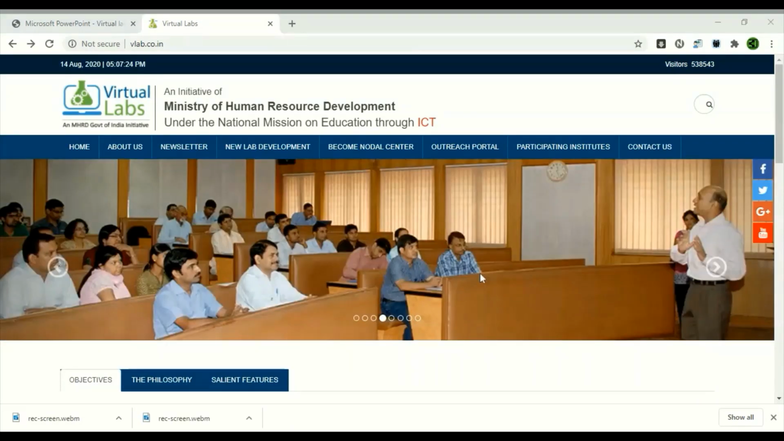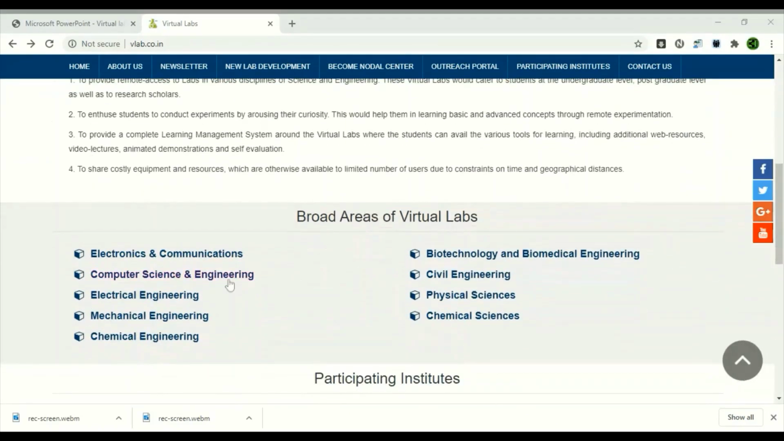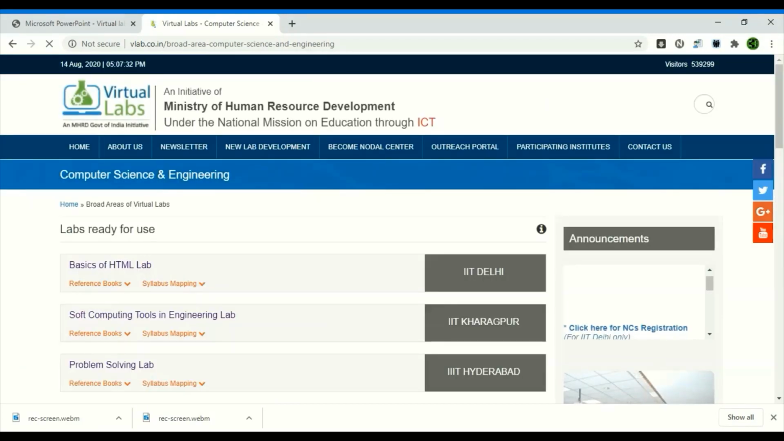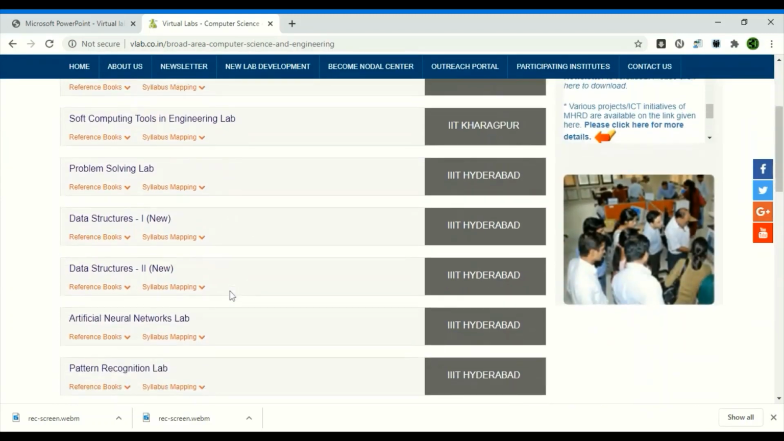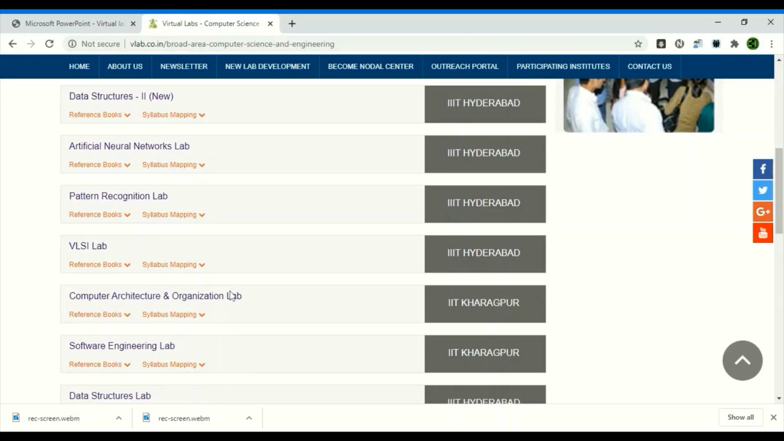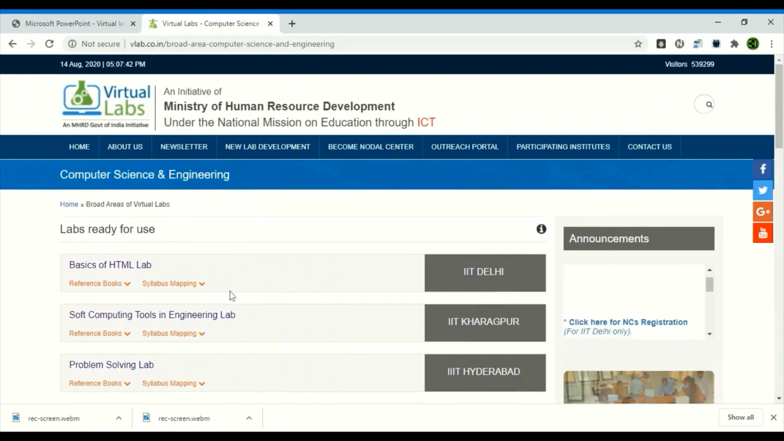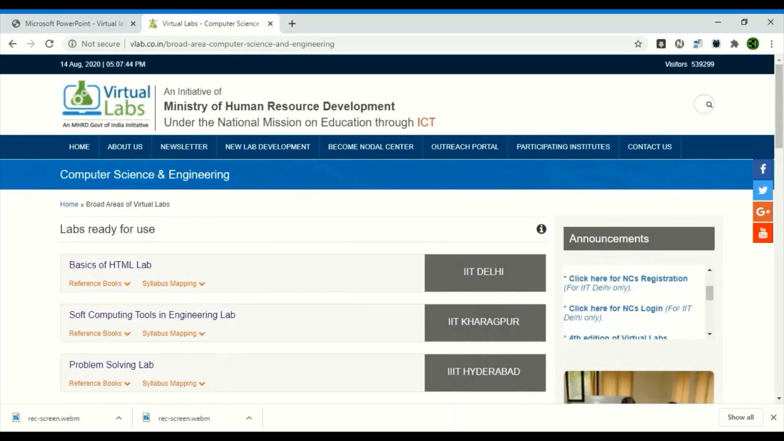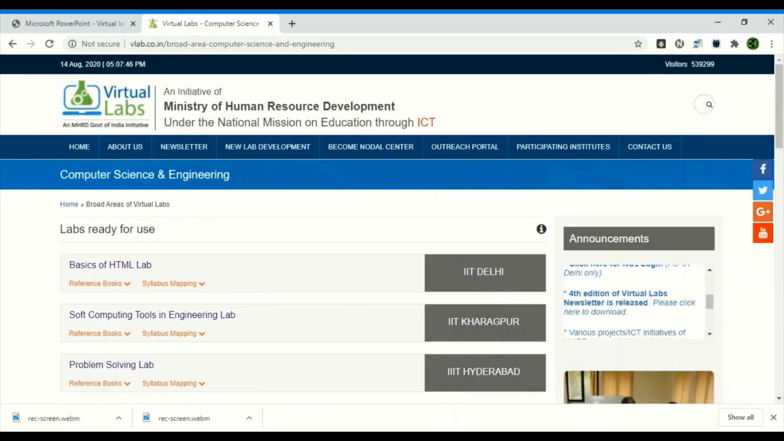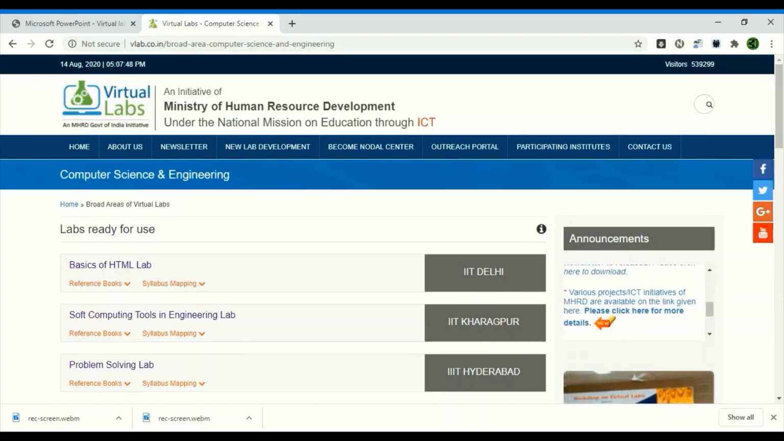Now scroll down to the bottom of the web page and just open the hyperlink computer science and engineering. At present, at the time of recording this video, a total of 20 virtual labs are ready for use in different domains, designed and completely maintained by different Indian institutions. Now I am going to show you a few examples of how to use these virtual labs. So let's open the basics of HTML lab.